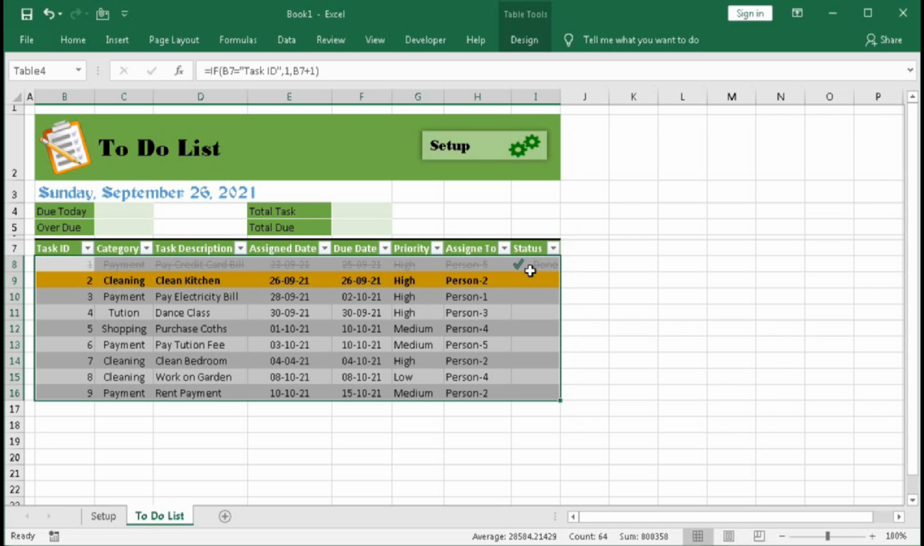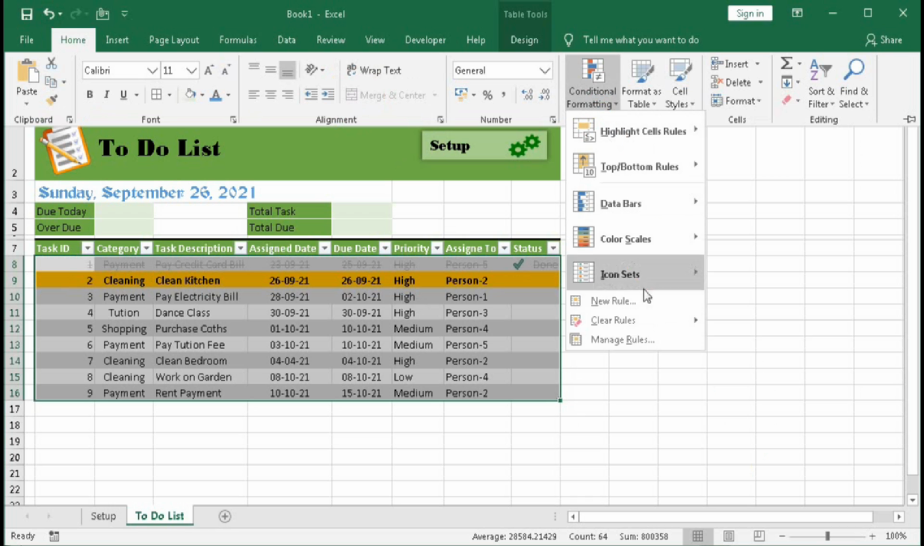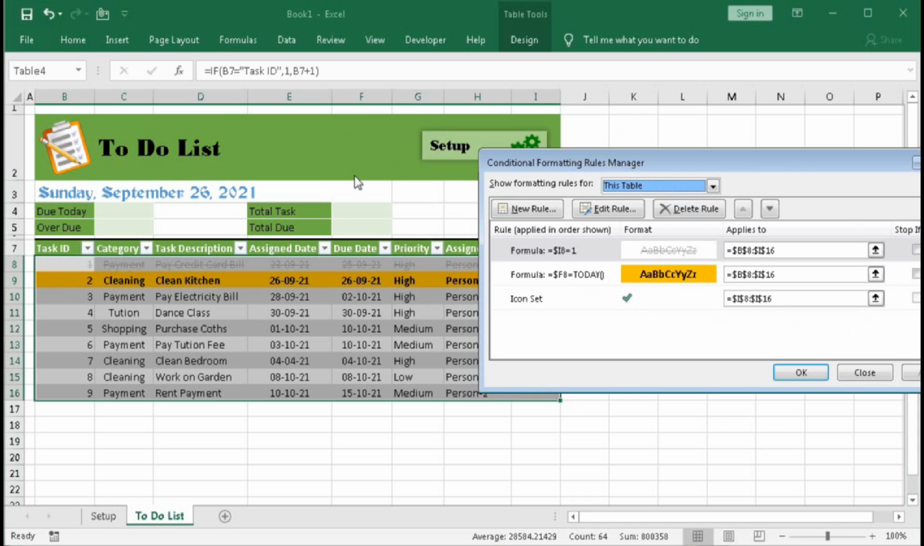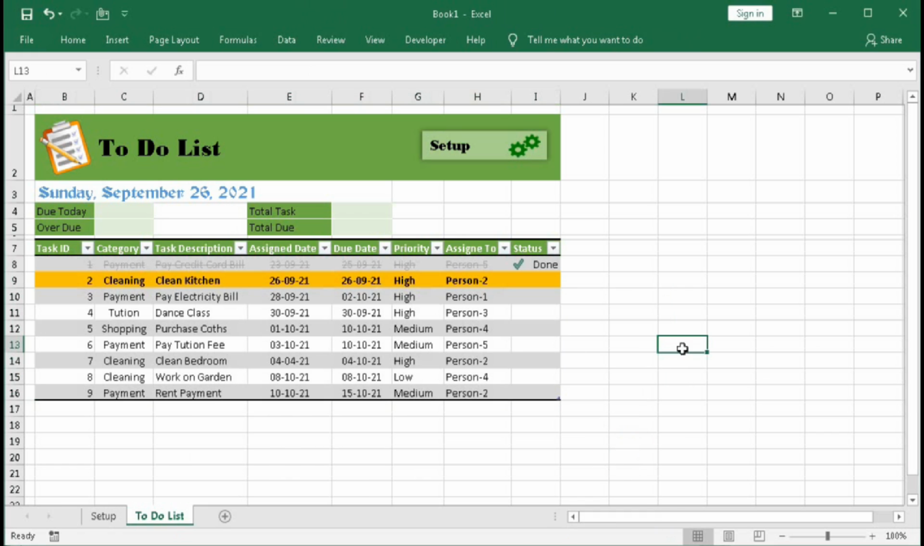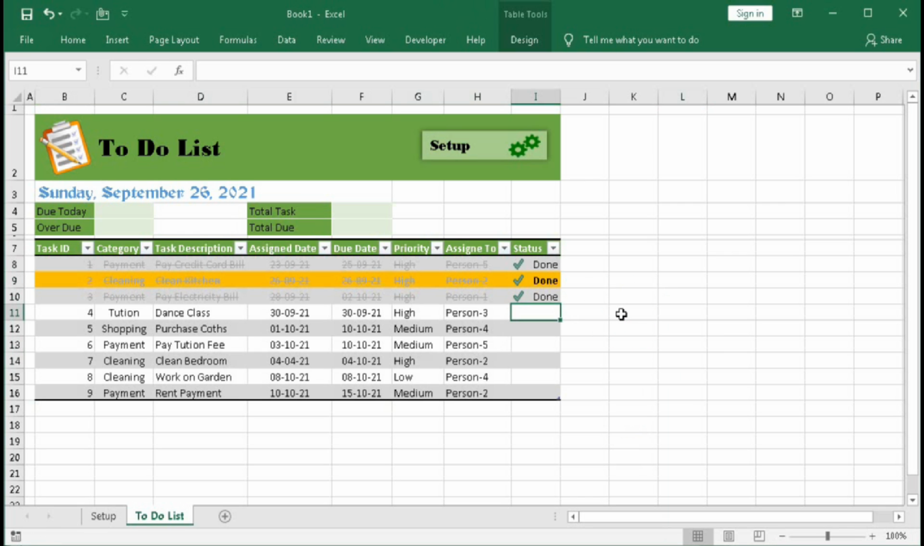But if you want the done header not to be struck through, then change the range. Go to Home, Manage Rules. Here you have to give up to H for this one. Type H here, Apply and OK. So all these are struck through, only the header is not. And if you type 1 here, you can see everything changed. So in this way you can create this to-do list.